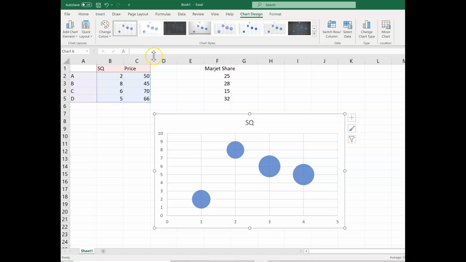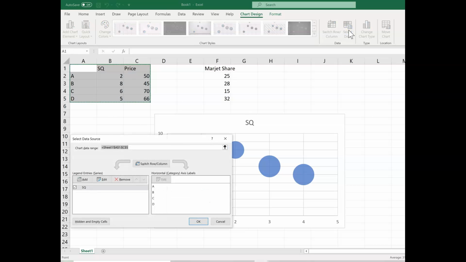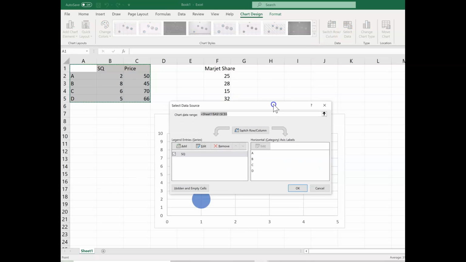And how do we change it? Well, make sure that the chart is selected. Then under the Chart Design tab, click on Select Data. And then your series right here, SQ, which is this guy right here, I'm going to click on Edit.